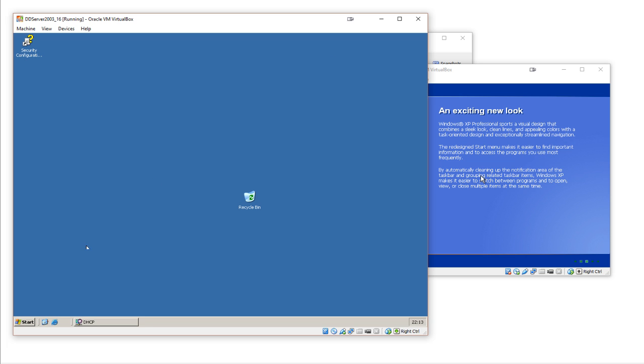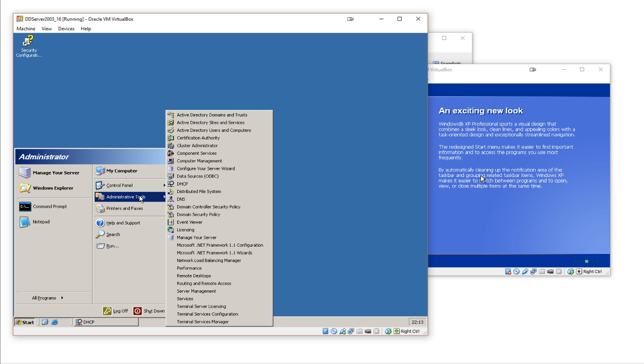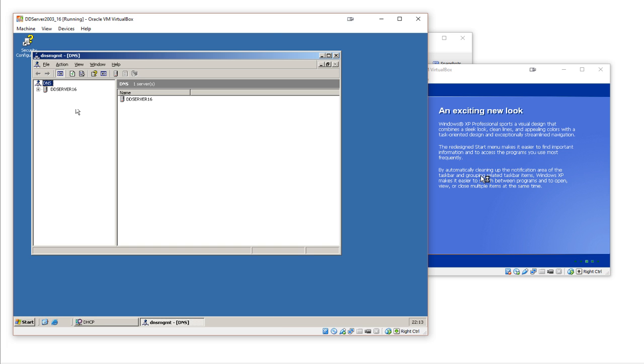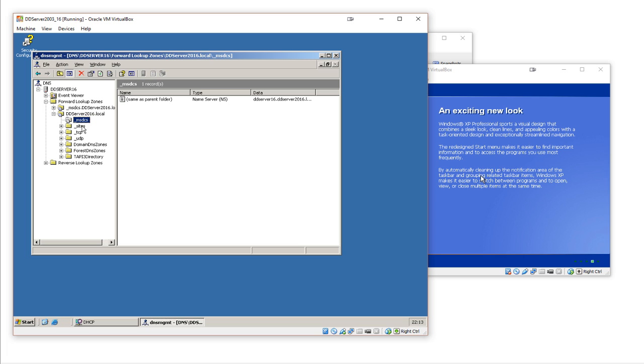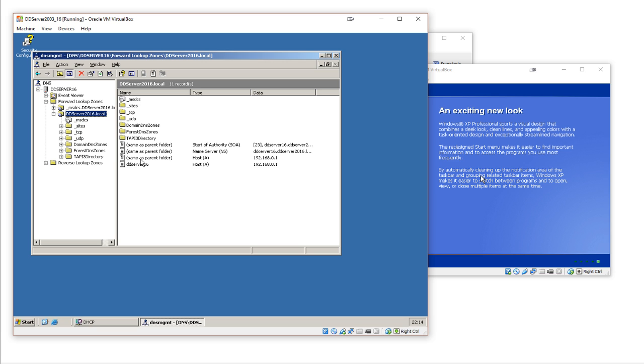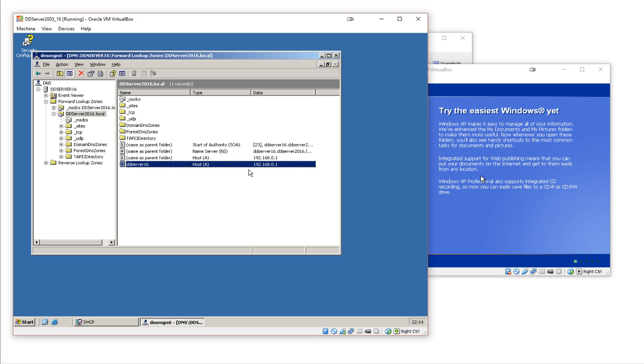So I'll just minimize this. Next up, we've got our DNS, and DNS is the domain name service. We can open this out and look up forward table, and find our list here, MSDCS. On this list here, DD server 2016.local, there are all names that are registered with the server, and right now the only name and address registered with it is its own name and the address associated. So you can see that's basically all it stores.